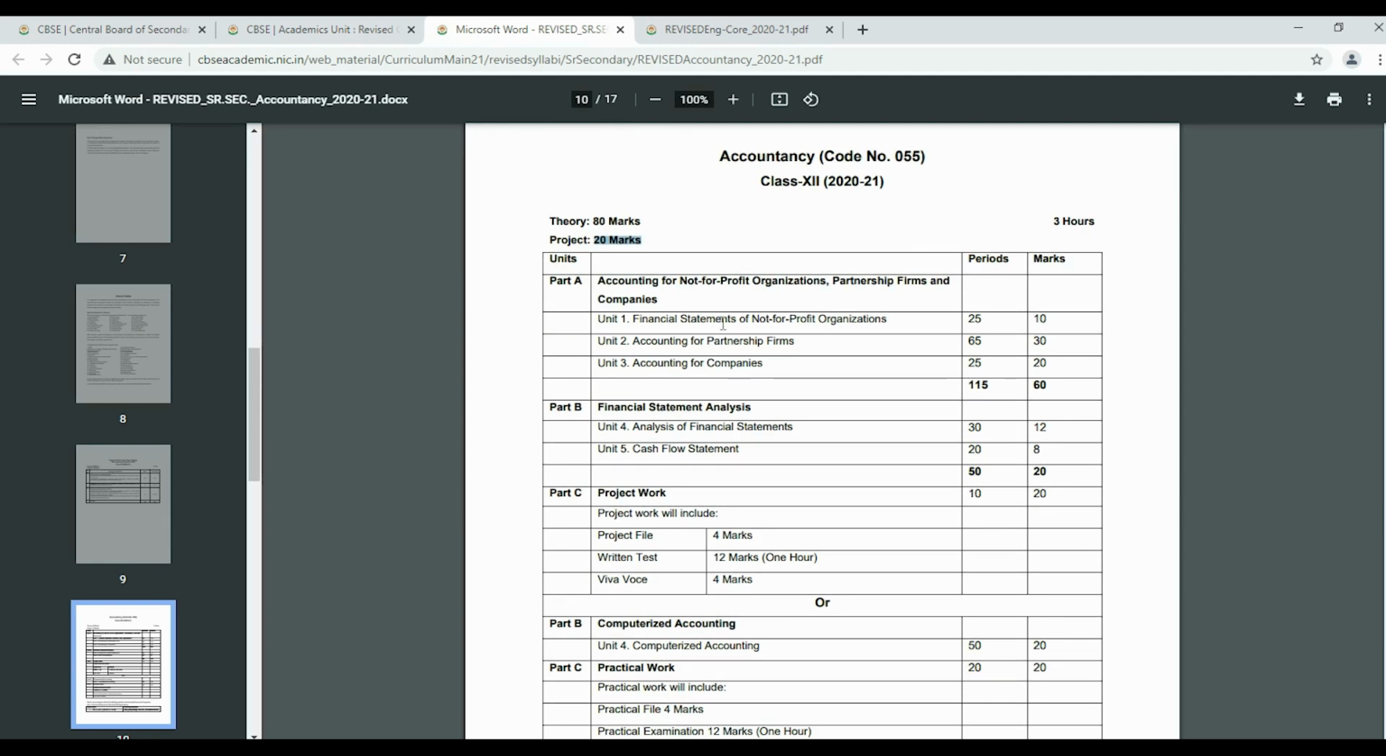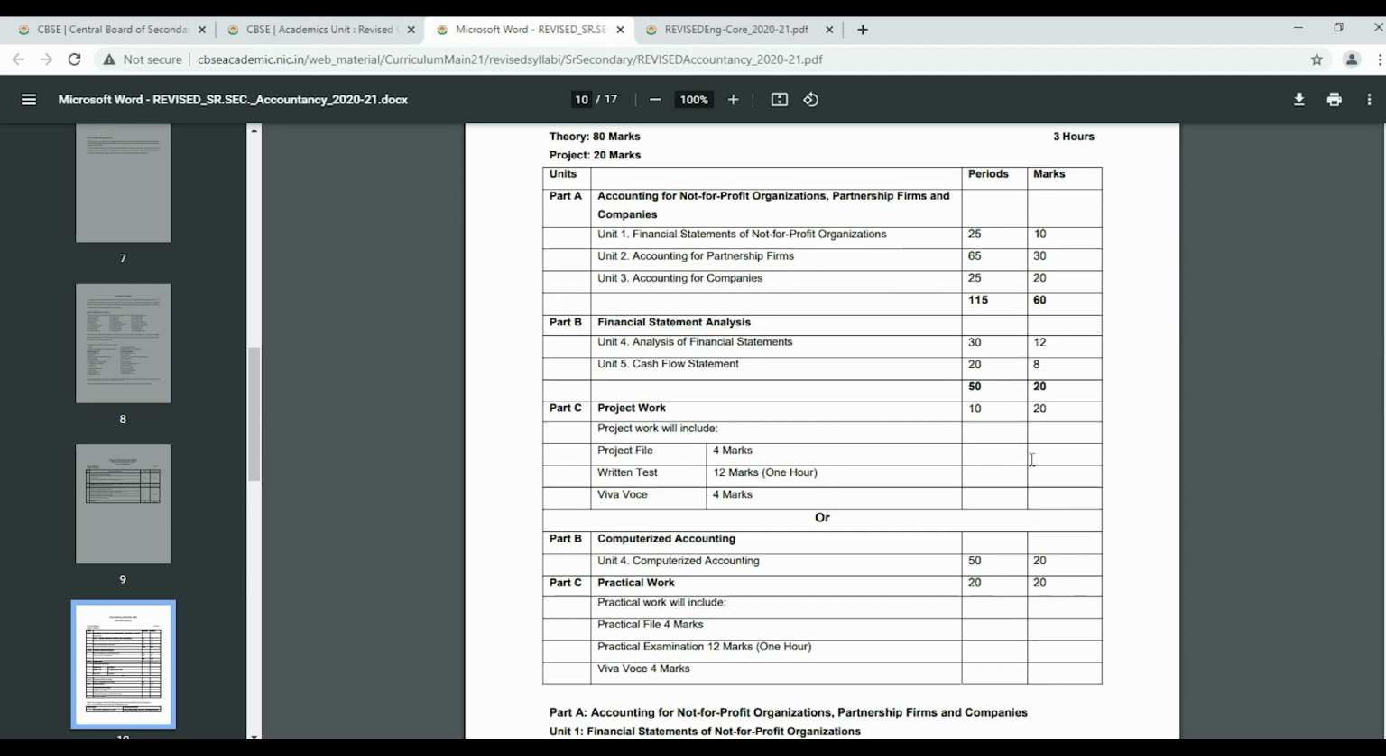Now here you see they have given part A, 3 units, the periods that the teacher would have taken, and the marks against it. So unit 1 is of 10 marks, unit 2 is of 30 marks, unit 3 is of 20 marks. Now if you were thinking to skip unit 2, accounting for partnership firms, don't skip. It is coming for 30 good marks. Similarly, you can see analysis of financial statements is of 12 marks and cash flow is for 8 marks.